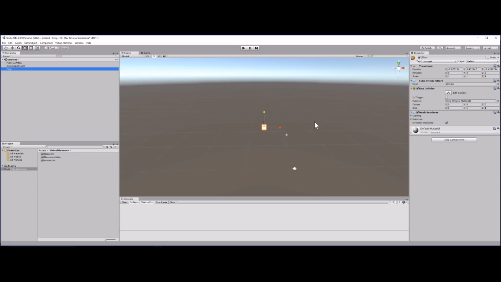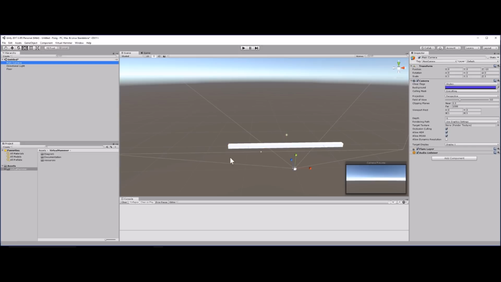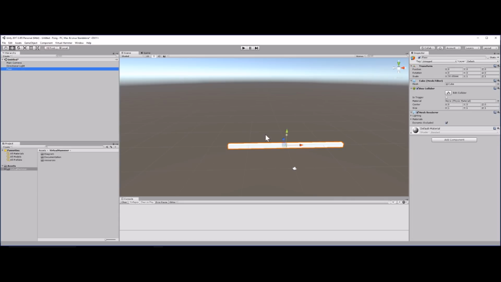I'm going to reset its transform. And I'm going to scale it out. This is going to be the floor for Pong. And if I click on the camera, I can see that I have this object right here. So I'm going to take this floor and I'm going to move it down some. Then click on the game view to see how far that went down.